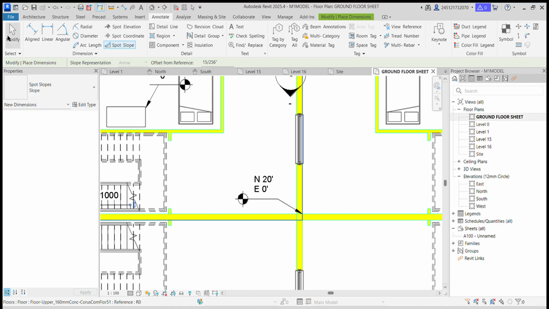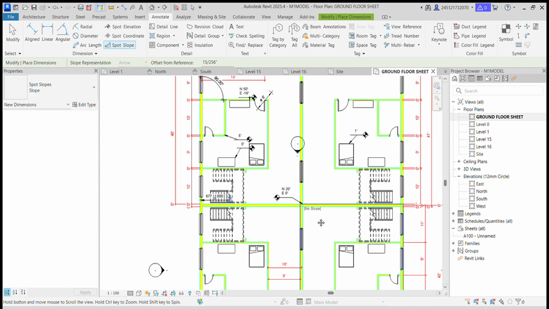Next, note down detail line. This is clear up to here, students? Last row. Clear. So next, note down detail line.